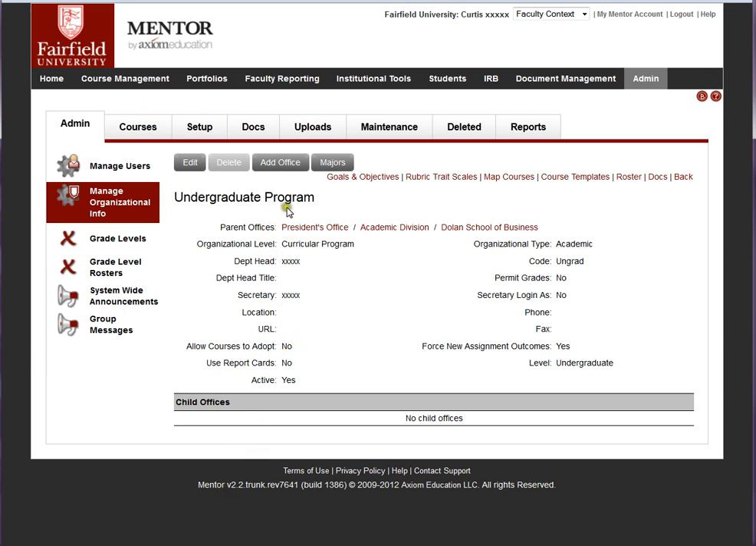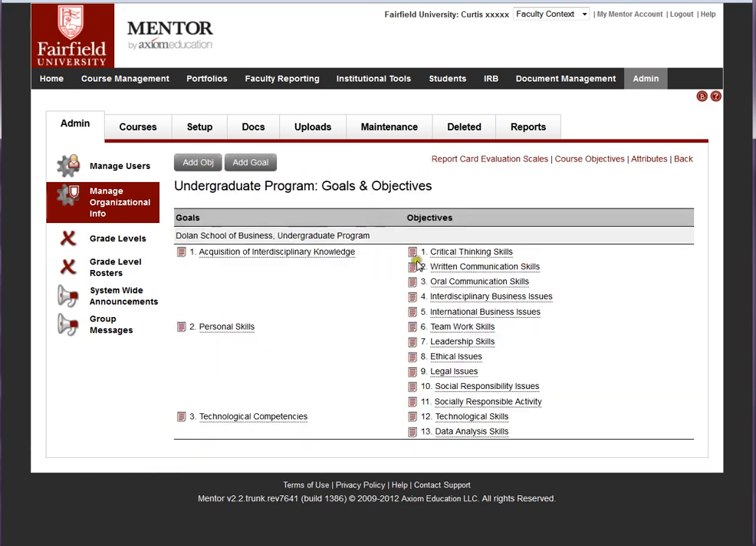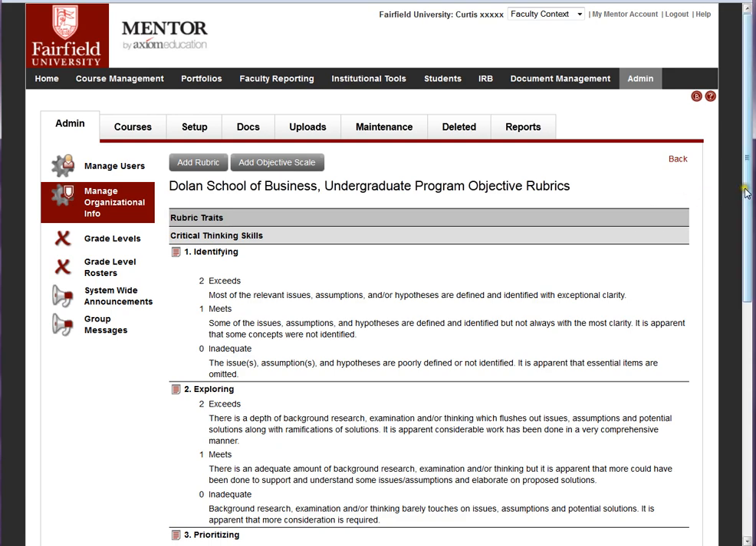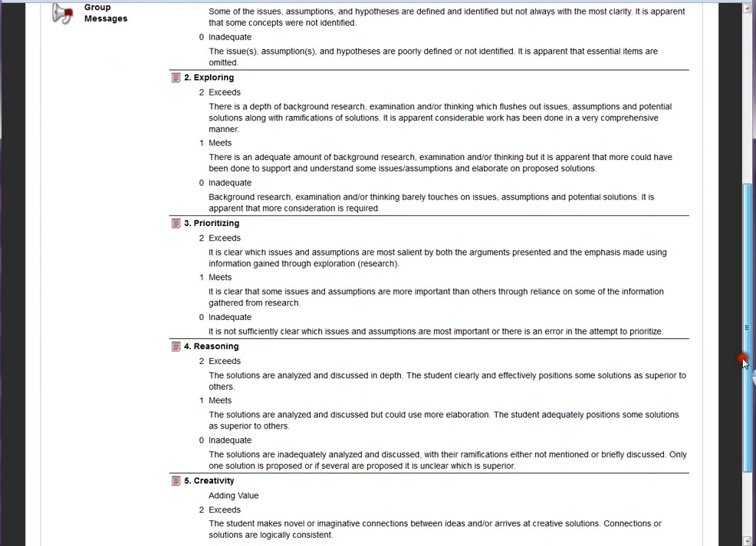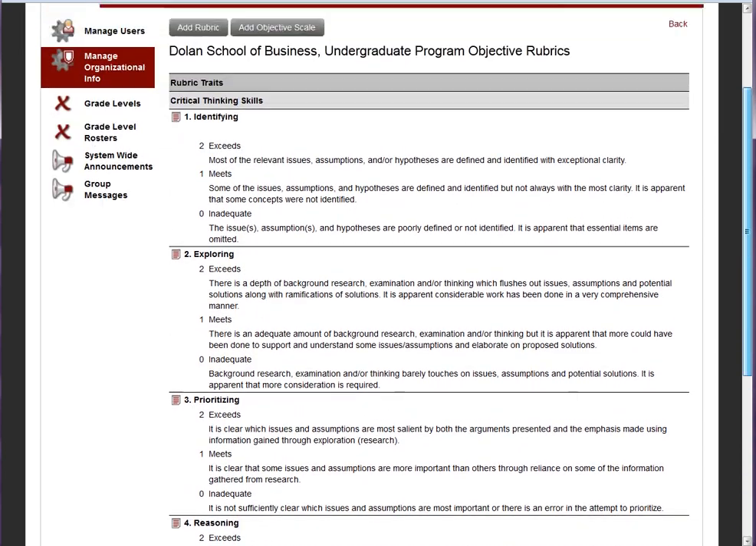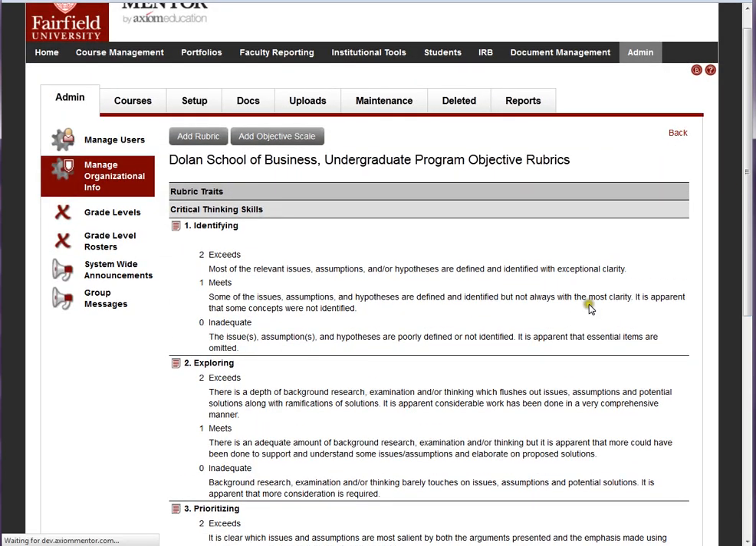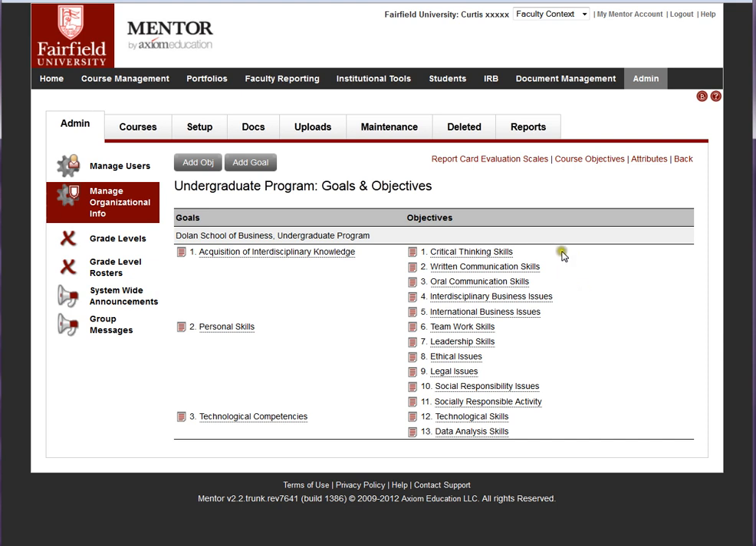So learning objectives are defined underneath a school. So this school has a curricular program, and this program has a set of learning goals and objectives. So these are the goals and these are the objectives. And we can add course objectives here, add goals, we can redefine these, and we can also define rubric traits that would be used in a program assessment model. So this is where we can define rubrics and learning outcomes at the program level.